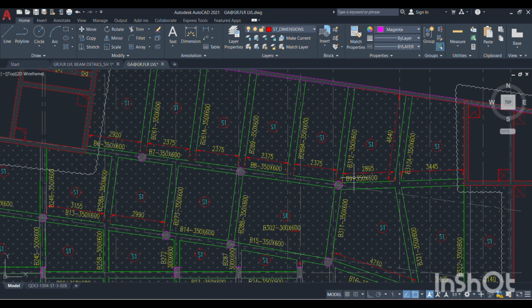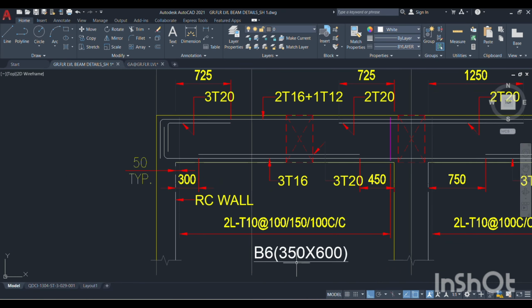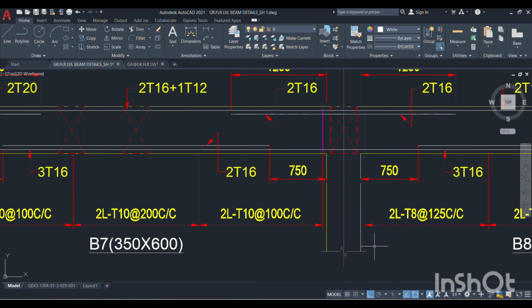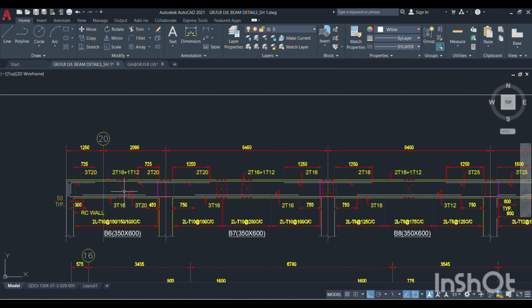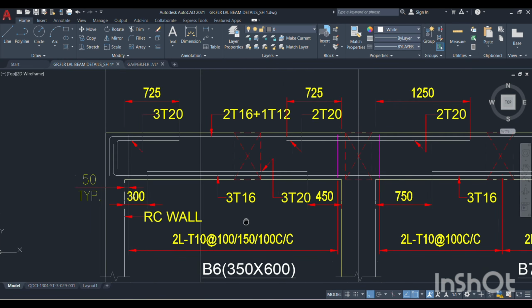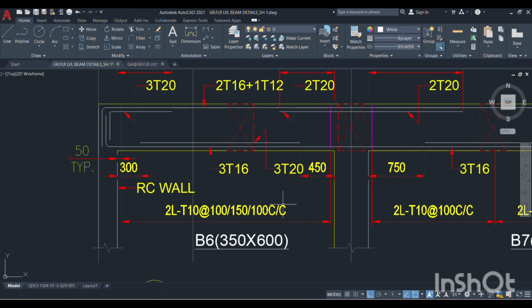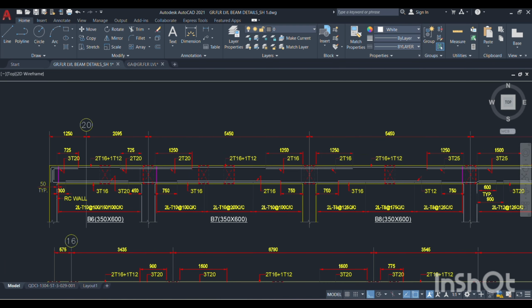This is the plan of the beams, and in this drawing all the beam elevations are clearly mentioned. So this is B6, B7, B8 and B9. Here for all the beam elevations, what and all the reinforcements are coming is clearly mentioned, and the beam number is mentioned, and the stirrup size and stirrup spacing and all is mentioned. We will read one by one in this beam detail.